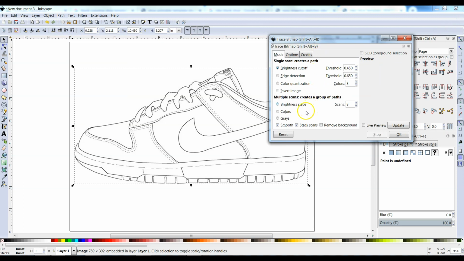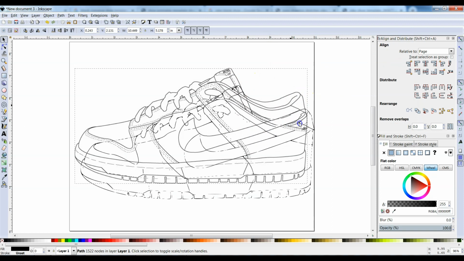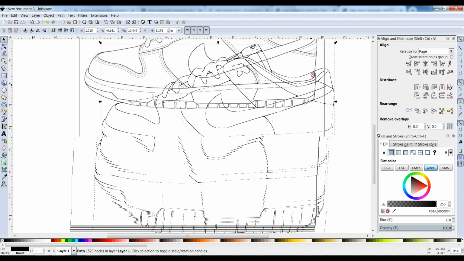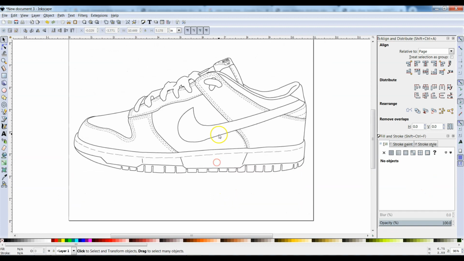So these settings that we have here, we're in the mode tab. I'm going to uncheck smooth. Scans, we don't need 8 scans. 2 scans is fine. We can remove the background. Alright, click update. When I click OK, it'll draw on top of that drawing. I'm going to close this window. Let me move that out of the way. So that did not do a very good job, as you can tell. So I'm going to delete that. I'm going to try again.